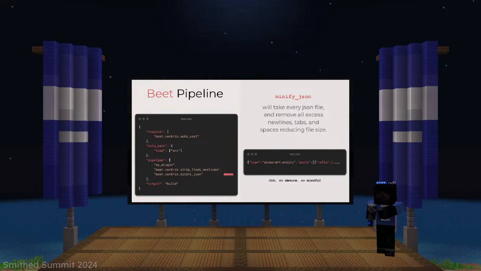So this allows you to write the data pack as you want, but then you can output an optimized data pack if you really want. You just choose what plugins you want to use, and Beet will just run them in that order. That's the superpower you get with the Beet pipeline.